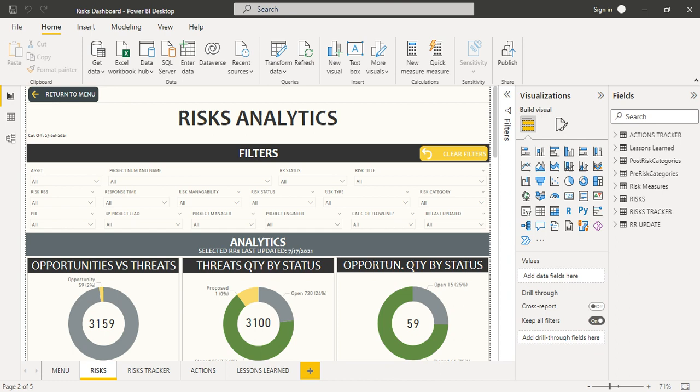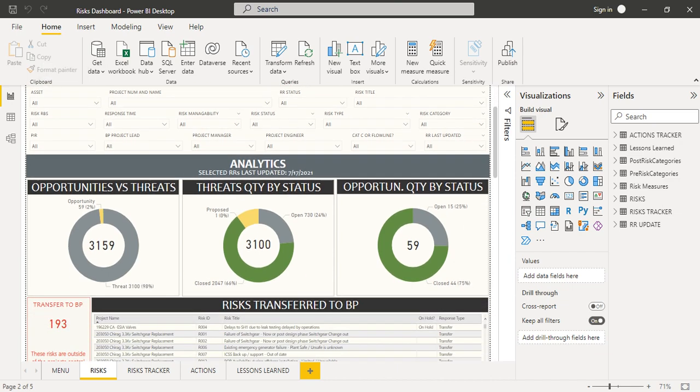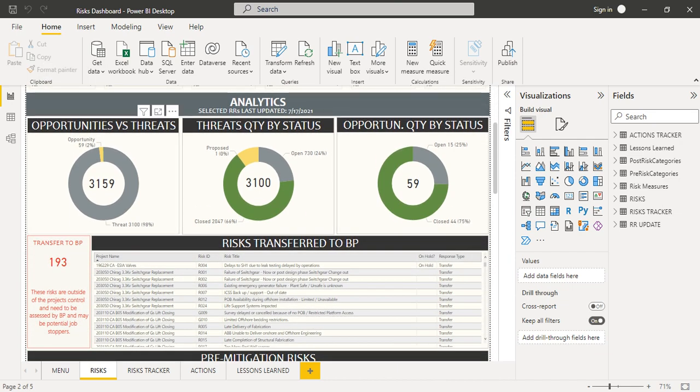So as usual, we have title, we have 2 buttons, one to clear filters from this area, one to return to menu. We have analytics area. For example, we have comparison opportunities versus threats. We have threats by status, proposed, open or closed, and we have opportunities by status, open versus closed.